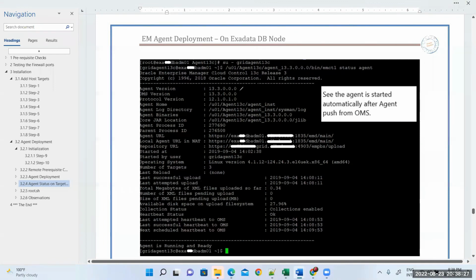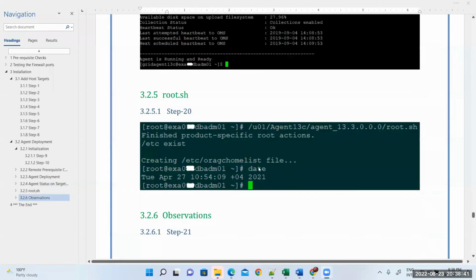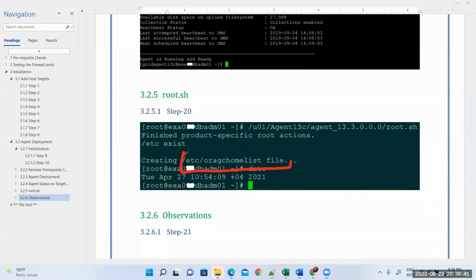Take this 13.3 upload port and the 1835 monitoring port, and the agent is up and running fine. After this, yes, you can execute root.sh. If you execute root.sh, what file is getting created? This agent's oraInventory, the GC home list.